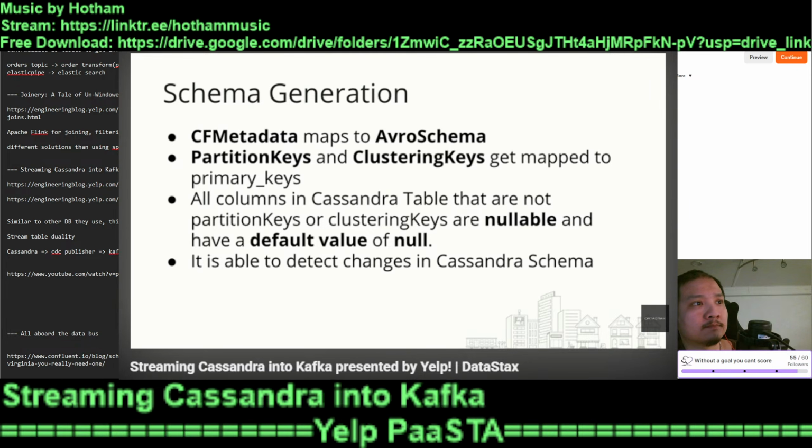And overall, the system is capable enough of detecting changes in the Cassandra table schema based on the remote metadata loading mechanism that Andrew described before. We're able to detect the change in the Cassandra schema and generate the resultant Avro schema, which is used in the following sections.